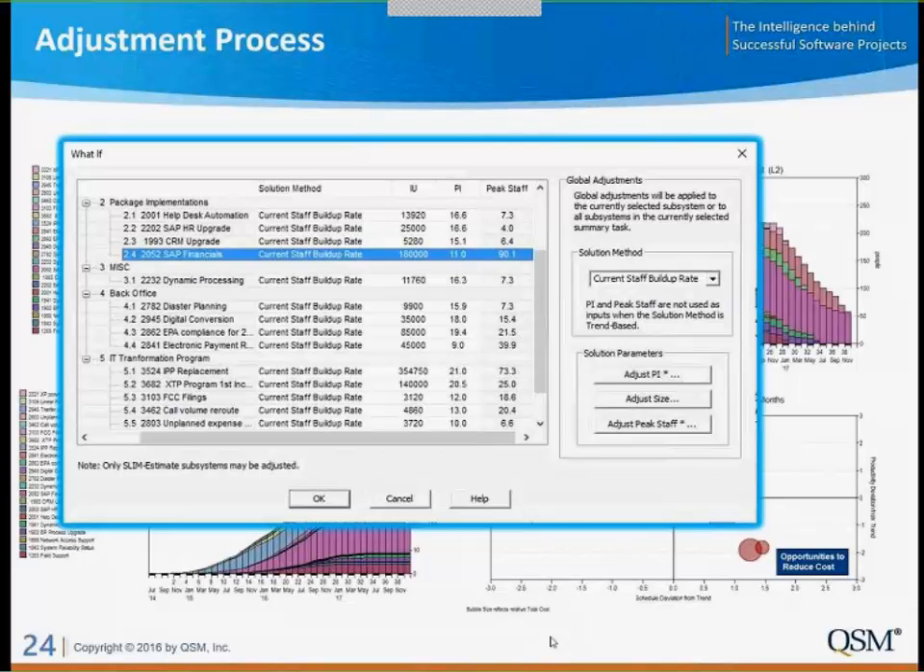So we can bring up our list of various projects. We can highlight an area and see which of the projects are which. We can come in and attack these one by one and adjust the productivity and/or the staffing assumptions and instantaneously see the impact of the change of that one project on the portfolio.